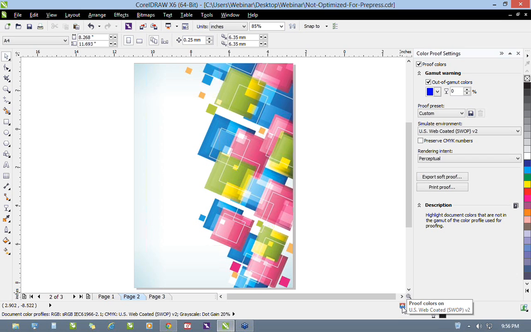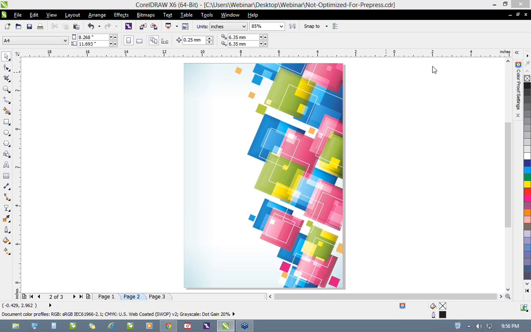So this is the best way to find out if there is going to be any shift in your colors during the production. So soft proofing is the best way to go, and you always make sure that soft proof or proof colors is activated while you are working on a design, so that it saves you some time by avoiding the out of gamut colors.